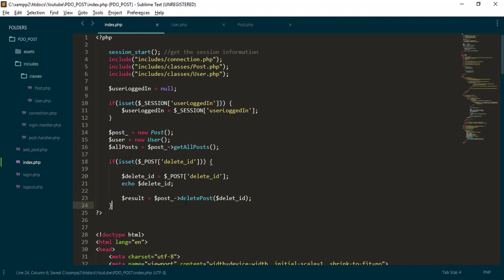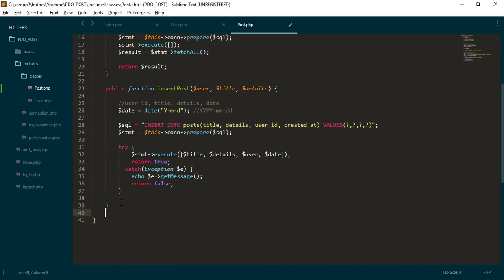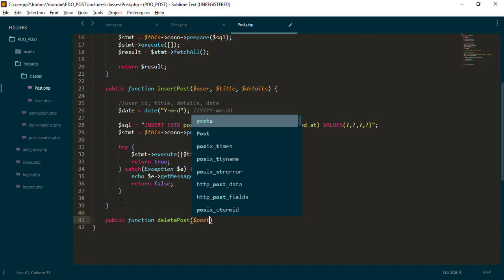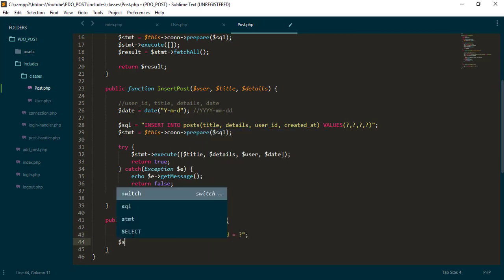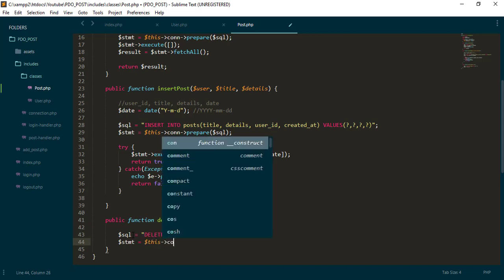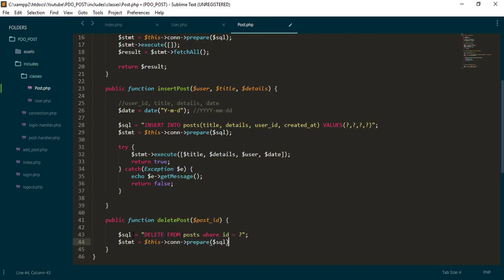Okay, but we didn't create this function yet, so that's why we have to go to the post.php, and we have to write here public function delete post, and as a parameter we'll get the post ID, and we have to write a simple SQL statement here, and it's going to be SQL delete from post where id is equal to this one. And I'm gonna create a statement as well. I'm gonna say this connection prepare SQL.